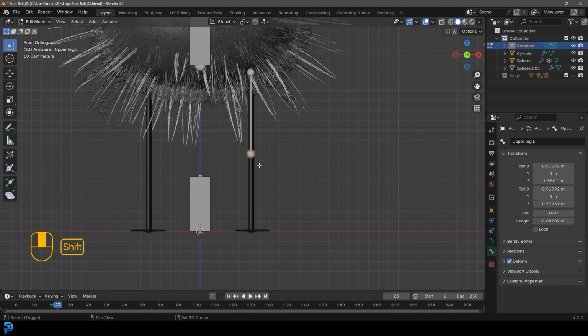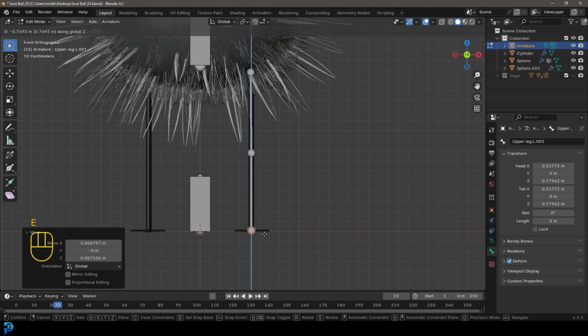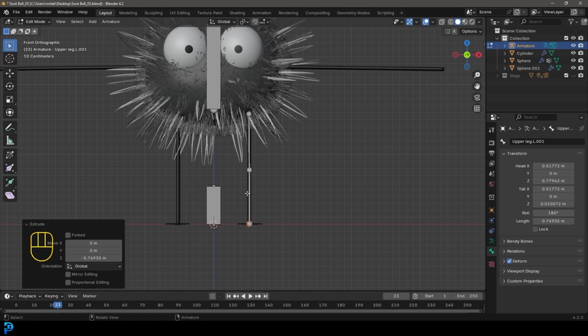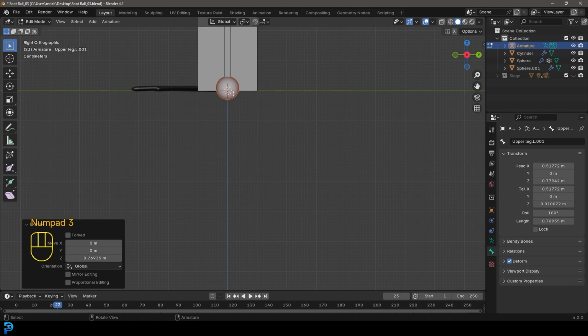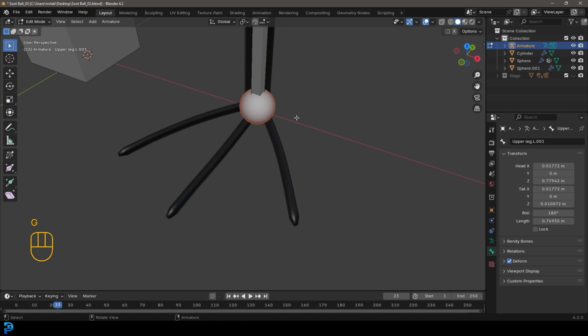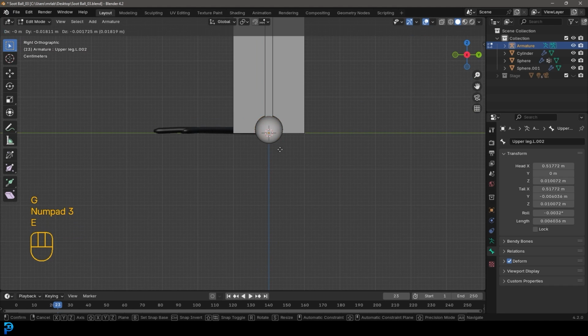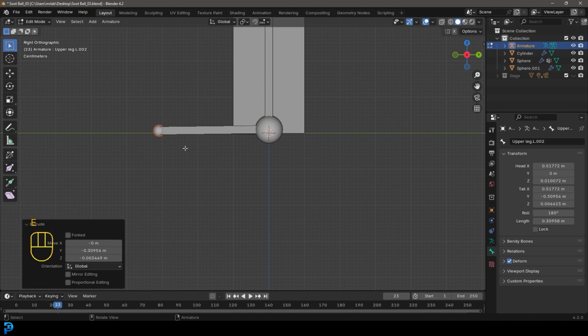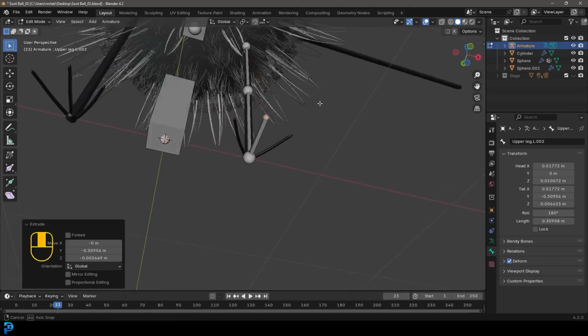And then let's grab this nub here. It should roughly be in the middle of the leg. We're going to go E to extrude and Z and extrude it down to where the feet are, like so. And then we're going to go into our right orthographic view. And with this bottom nub selected at the bottom there, in our right orthographic view, we're going to go E to extrude and extrude it forward like so.